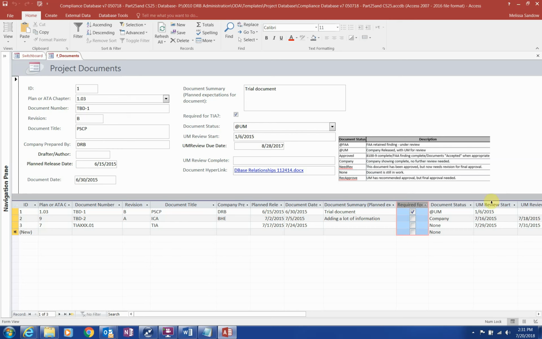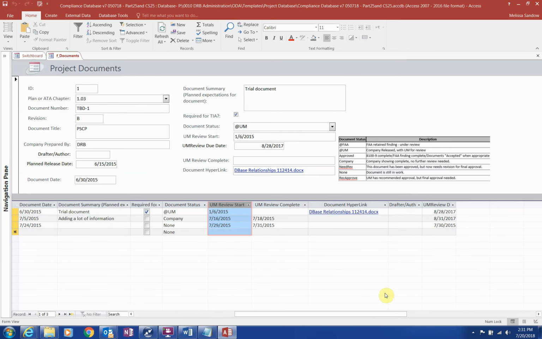The UM review start date is the date something is set for unit member review, not engineering review. So if a unit member is also providing engineering services and they are providing support beyond just UM reviews approvals, the start date is when they begin a review for approval for the ODA.